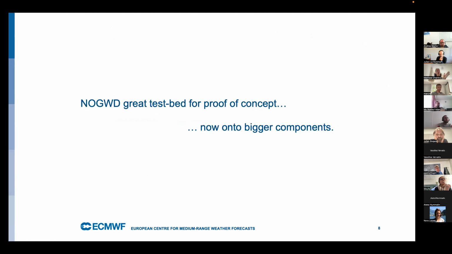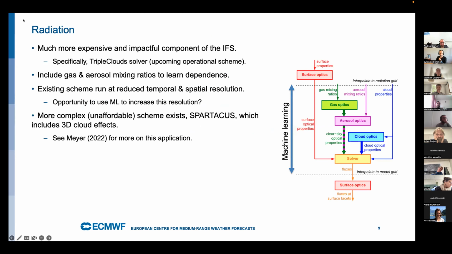So yeah. But this was a great test bed to learn some concepts and build some workflows. And then more recently, we've been looking to do the same thing, but with a much more impactful component, and that is the radiative transfer component of our IFS model. We've been trying to learn to replace, so we're in the left-hand column of my pillar, the scheme that will be shortly operational in the IFS.